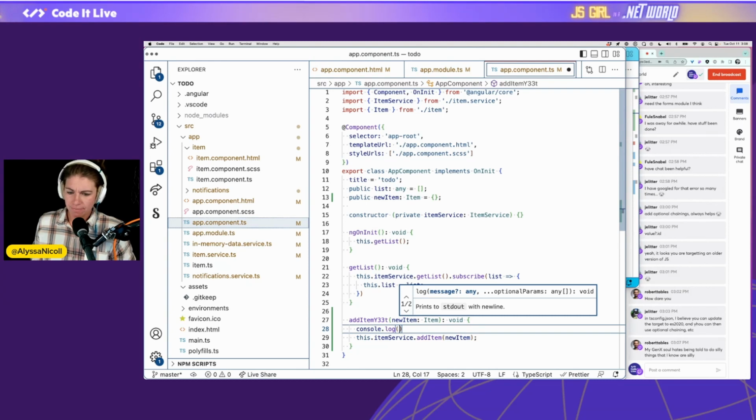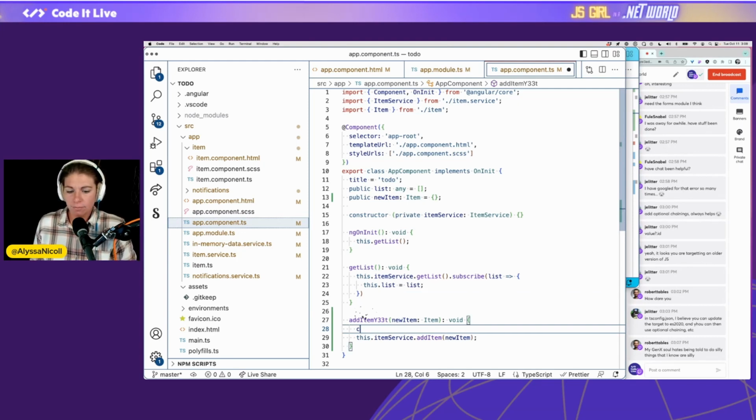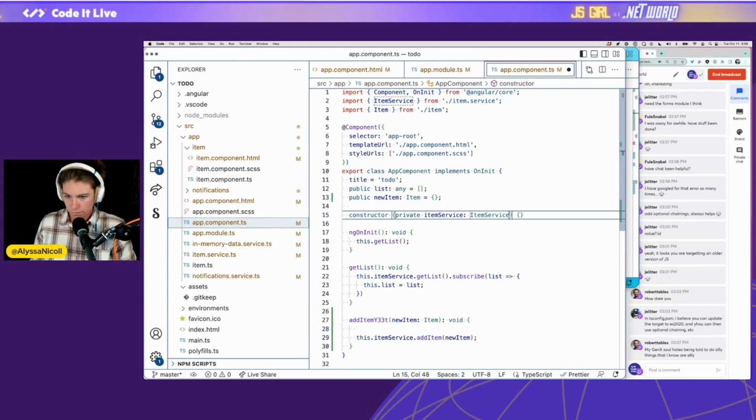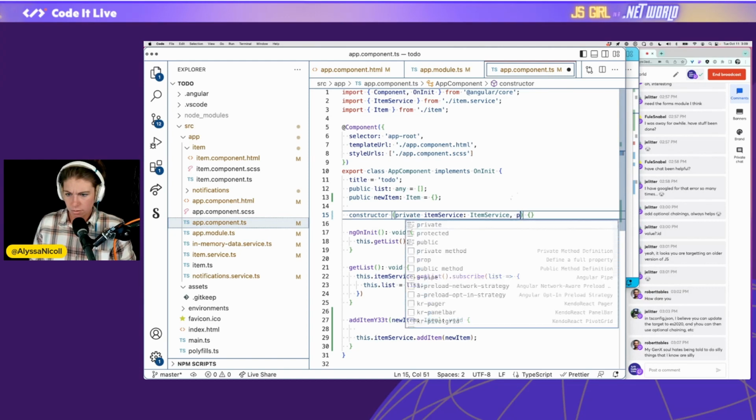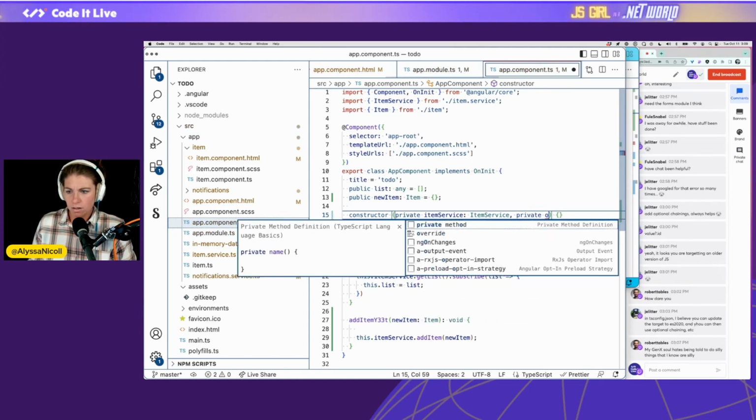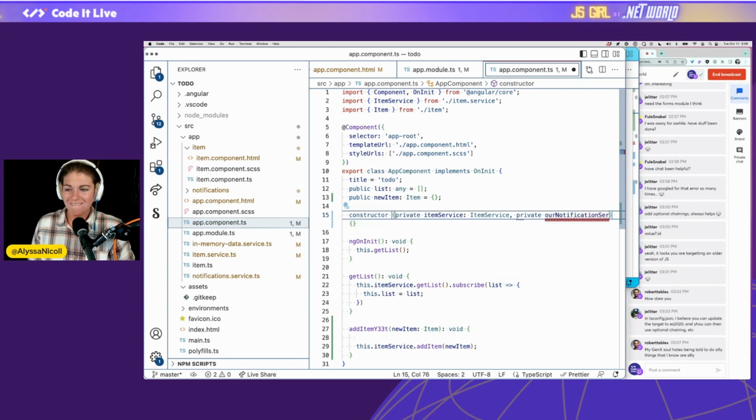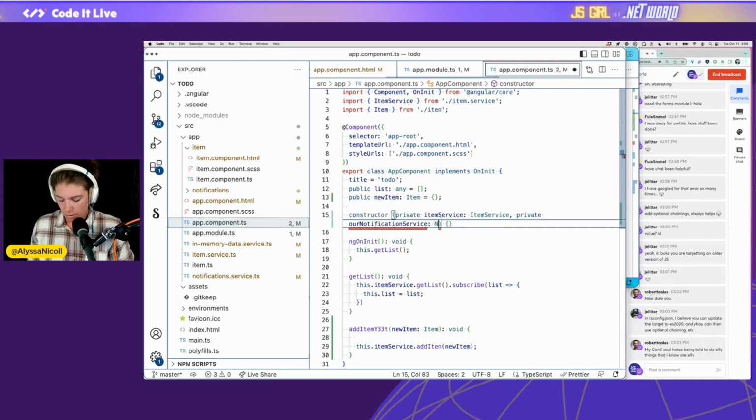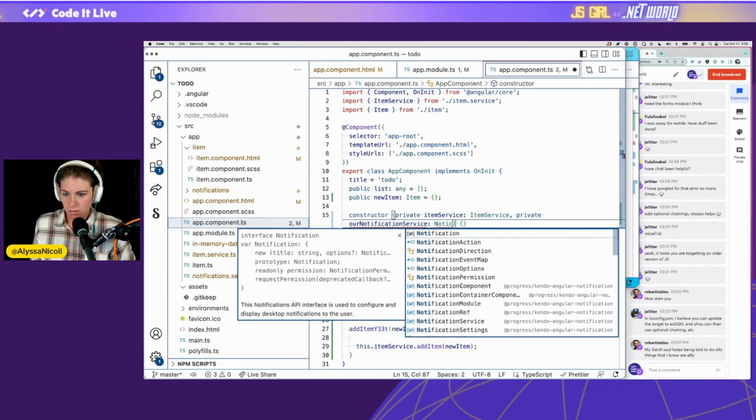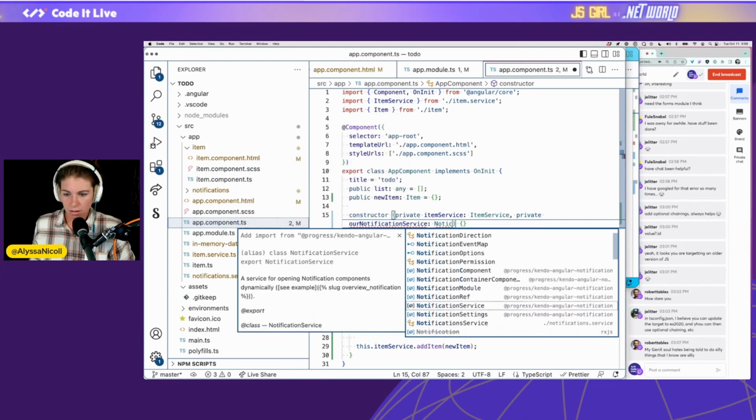Actually, you know what's really funny? Yeah, let's do it. I like having fun. So we're going to import our... Do I do commas here? I'm pretty sure I do commas here. Private readonly notification service, and it is of type notification service.